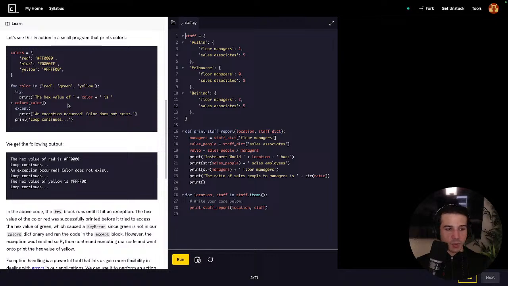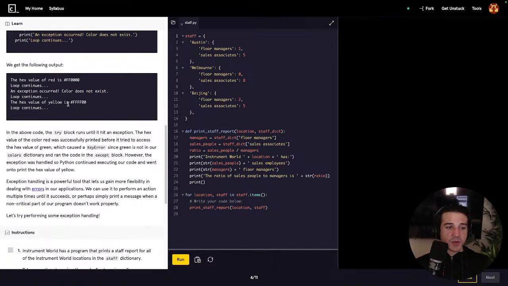We'll get the following output. The hex value of red is that, loop continues, an exception occurred, color does not exist, loop continues. The hex value of yellow is that, loop continues. In the above code, the try block runs until it hit an exception. The hex value of the color red was successfully printed before it tried to access the hex value of green, which caused a key error since green is not in our colors dictionary, and ran the code in the except block. However, the exception was handled, so Python continued executing our code and went on to print the hex value of yellow.